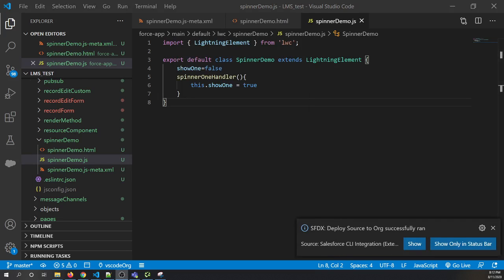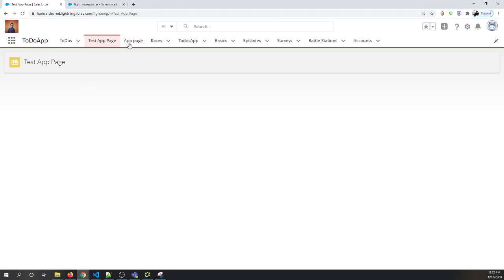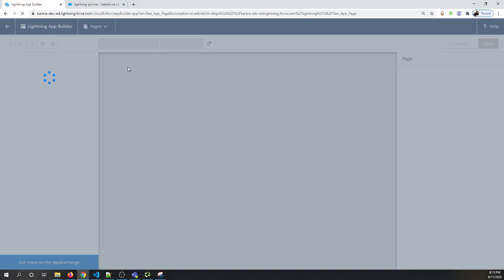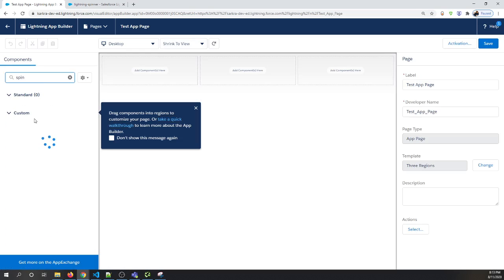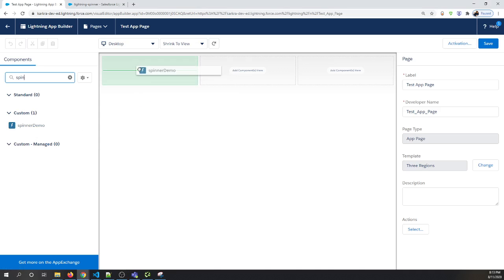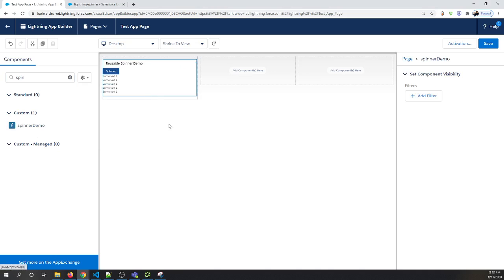So now it's deployed. Let's go to our org. Here I'm already in my org. I have an app page, a test app page I have created. You can place it anywhere. So I'll go and edit this page and place my component on this particular page. This spinner demo. I have lots of components, so it will take time. I have around 170 components. So I'll place it in the first column. I'll hit save. I'll go back.